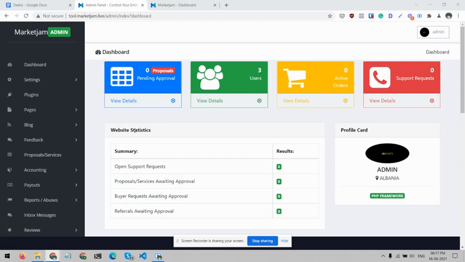So I'm already in the dashboard. This is what you will get once you buy MarketJam, and in the dashboard, you can see I don't have any proposals. By proposal, I mean services. In case you create a service, it gets submitted for approval, and the admin is going to approve it if they find it has all the key ingredients to sell and attract buyers, which is you.